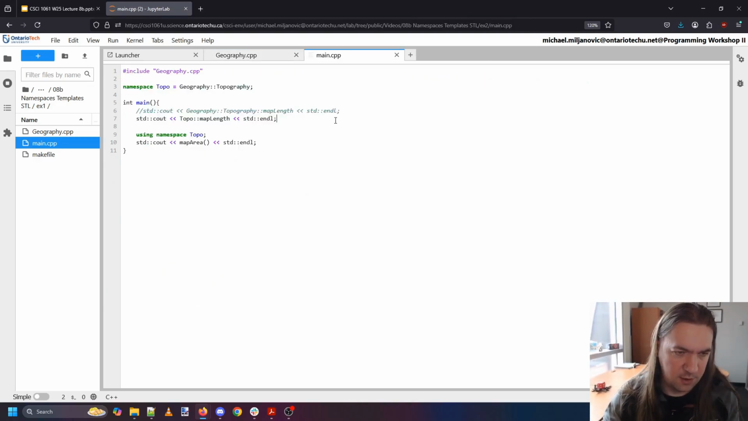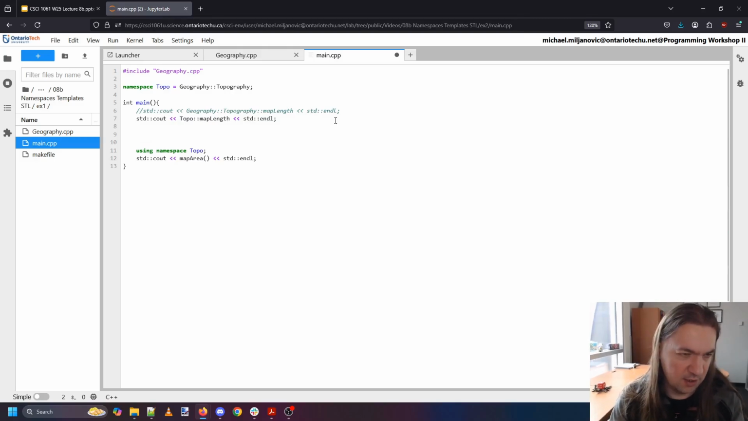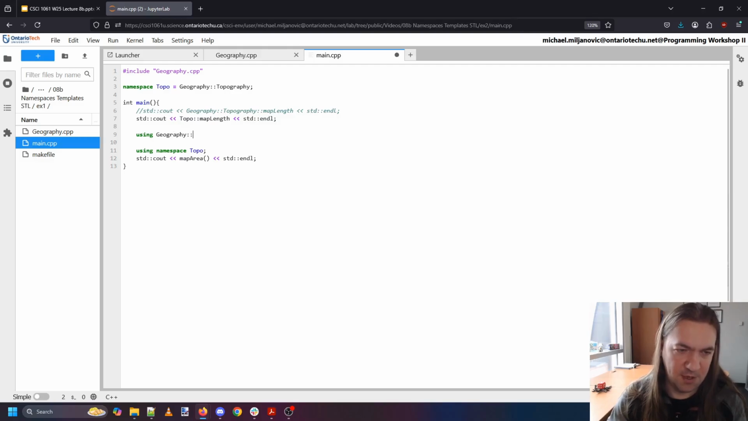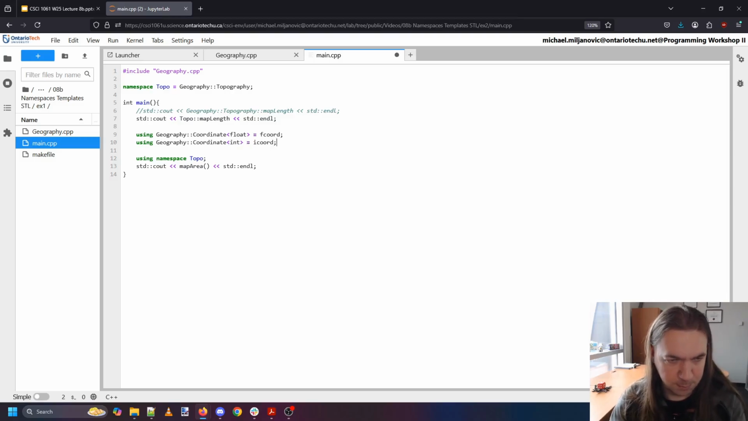So let's define another alias. So how do we make a coordinate? You need to go in the geography namespace, the class is called coordinate, and just like when we do with a vector, we need to specify what type it is. We'll need to say what kind of coordinate we're talking about. Let's say we want to do a float. What I can do is also rename this to be something else. So let's call this an f-coord, float coordinate. And I can do the same thing with an integer as an i-coord.